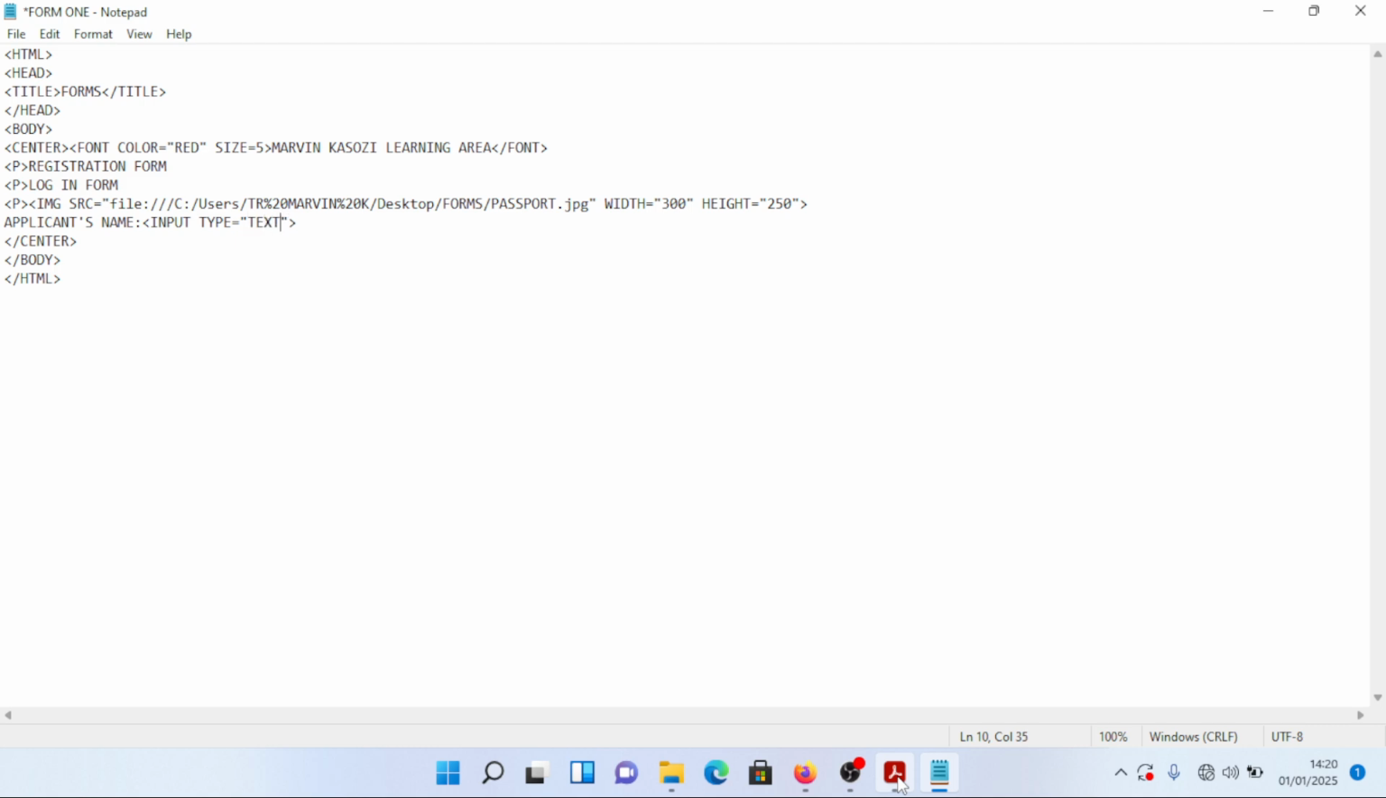Input means what is the user trying to input. They are trying to input text because applicant's name is going to be text. They're going to be letters. Input type is equal to text. Now after typing text, I just put name equals to, so it's about applicant's name.